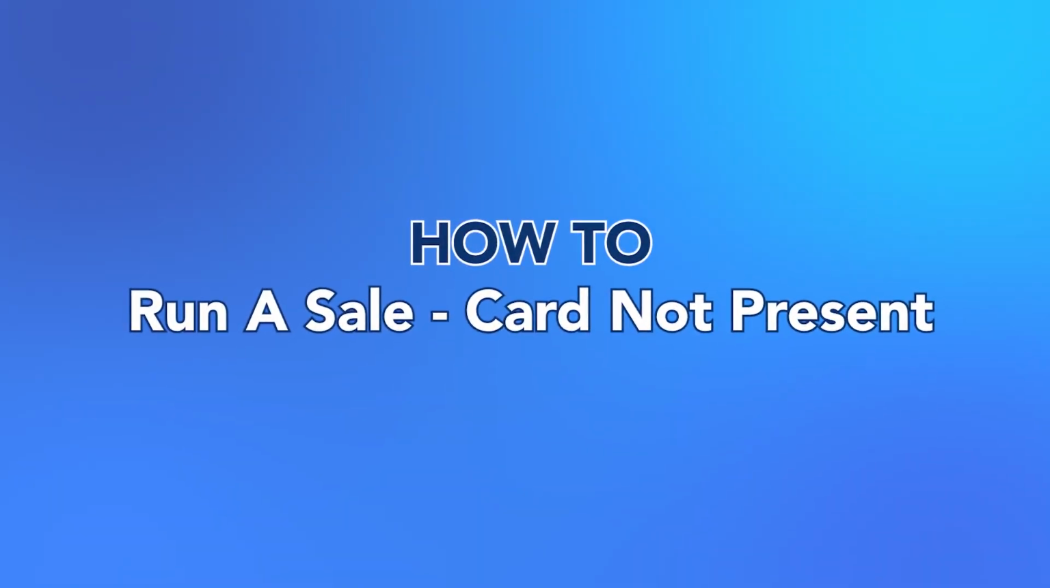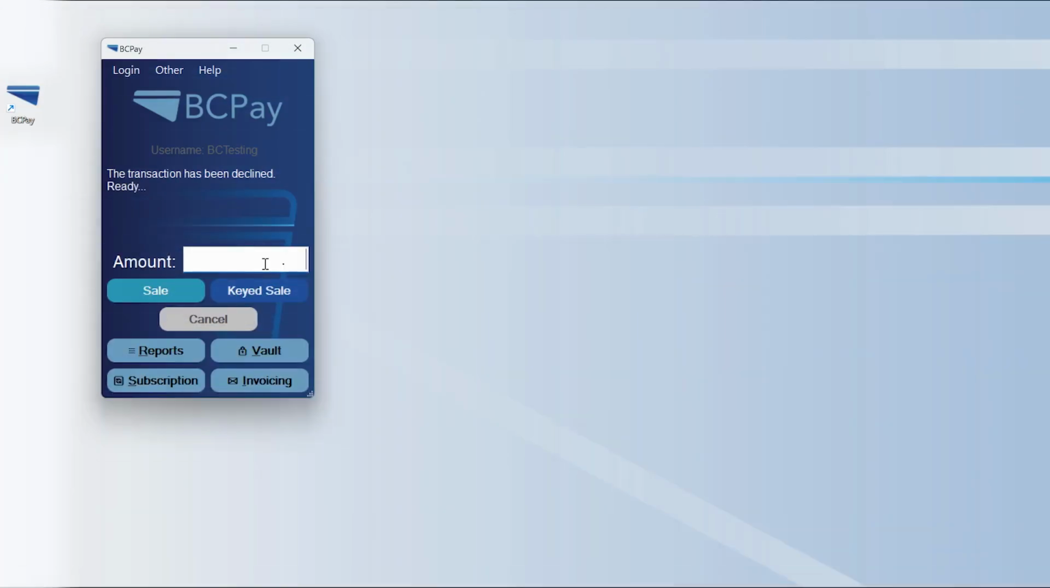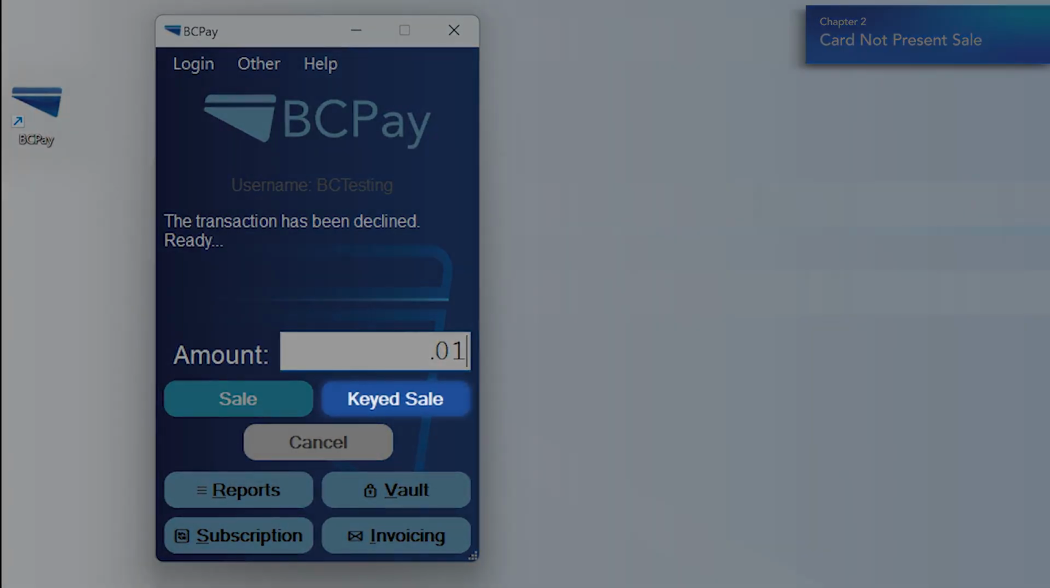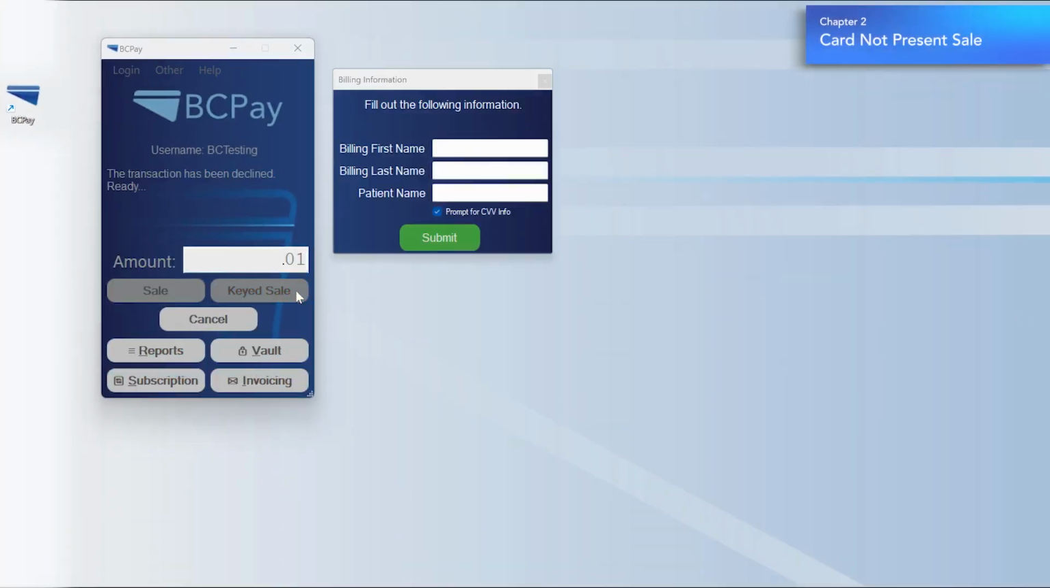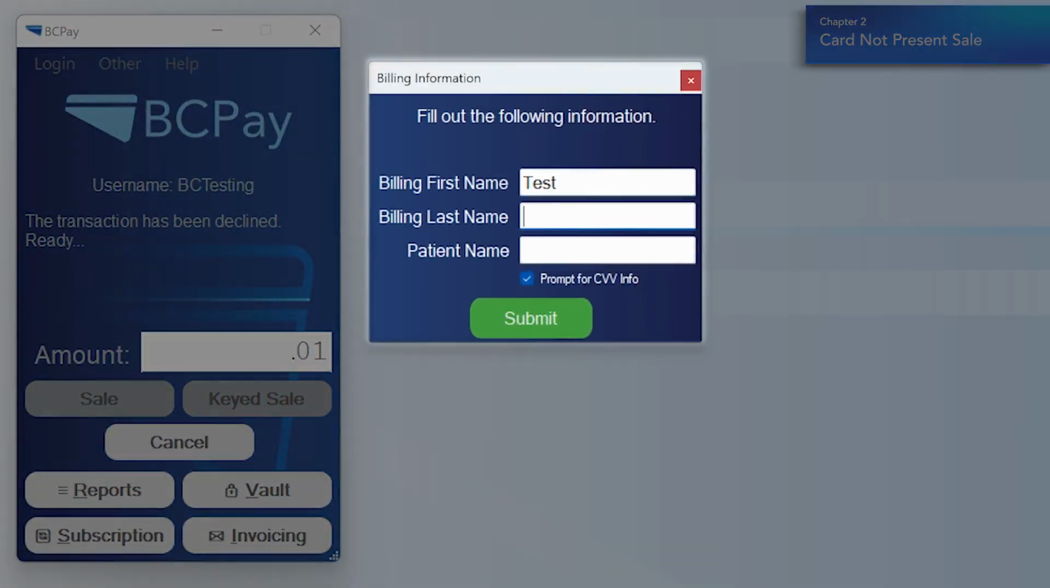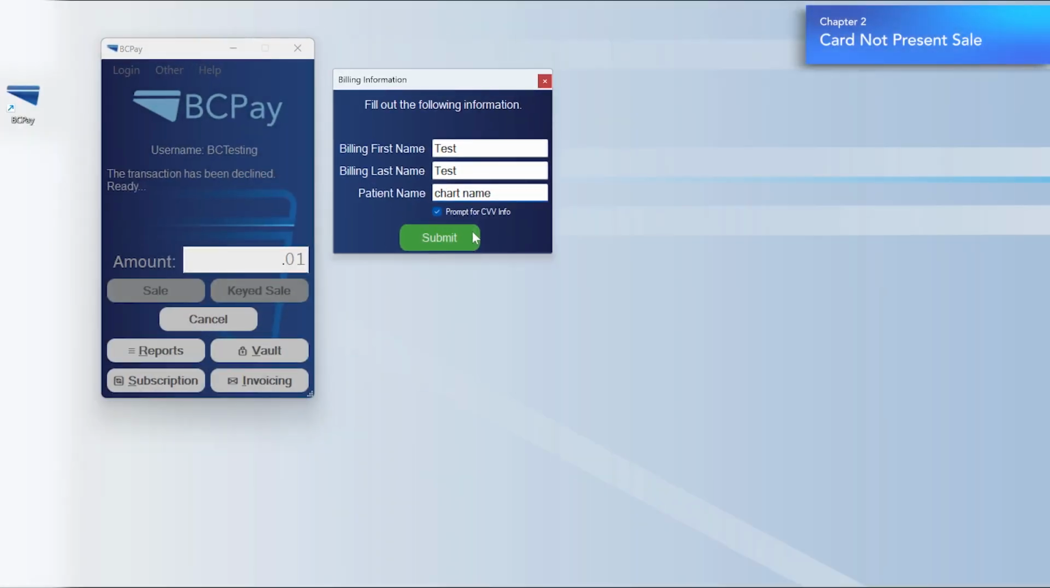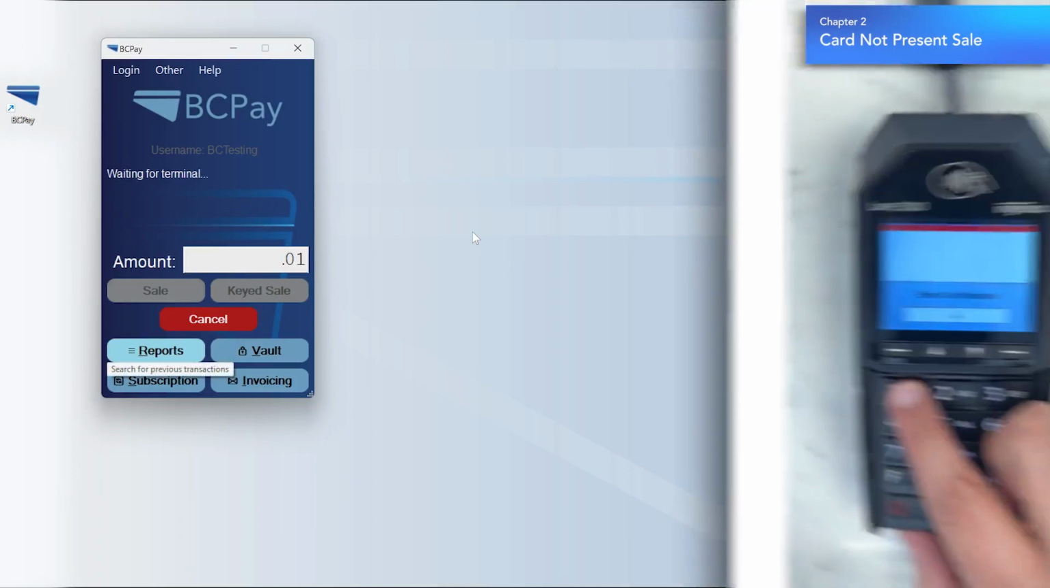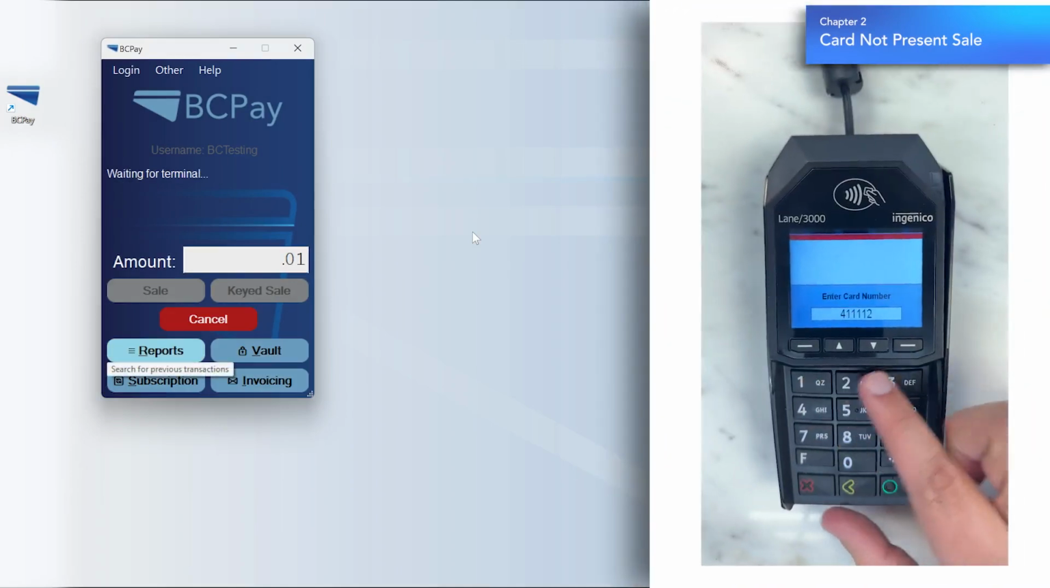To run a sale by manually entering the card number when the cardholder isn't present, enter the transaction amount and press the keyed Sales button to run a card not present payment. BC Pay will then prompt you for cardholder billing information, such as the cardholder name and/or patient name. We recommend entering these names to ensure transaction reports are as helpful as possible in the future. Once billing information is completed, press Submit and the transaction request will be sent to the card reader for encrypted device entry.